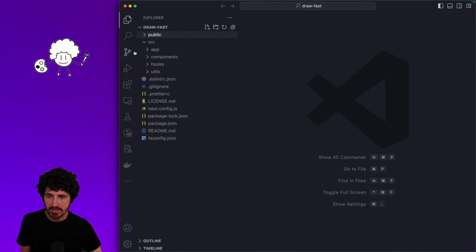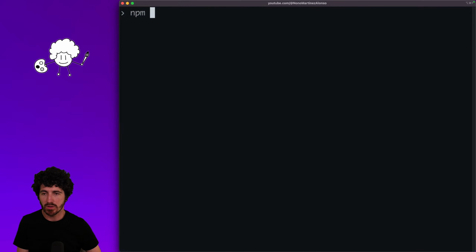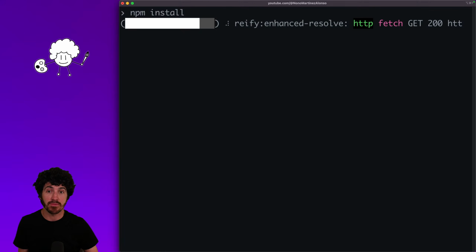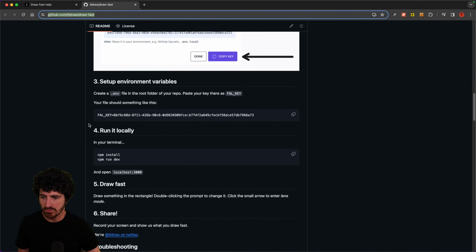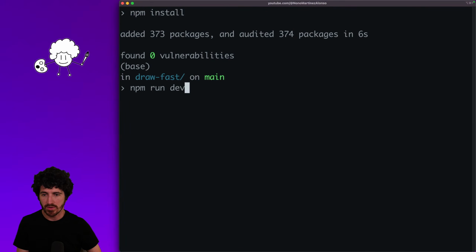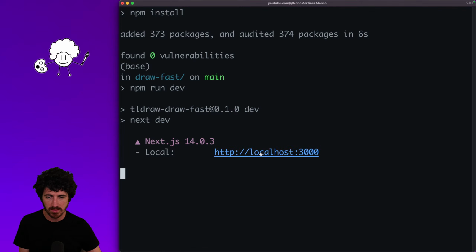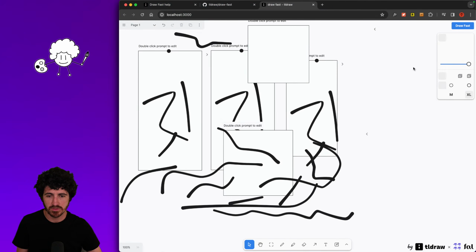So just before we go to Fal AI, what we need to do here is npm install and then npm run dev. That's what the guide is telling us to do here. Npm install, npm run dev, right? So we do npm run dev, we should get the application served locally. Let's see if everything loads, all the resources.